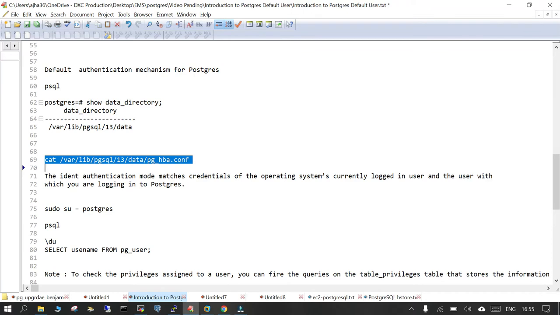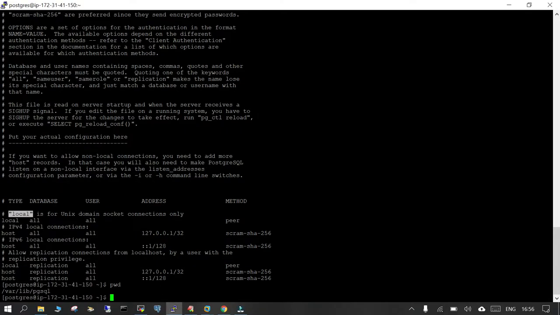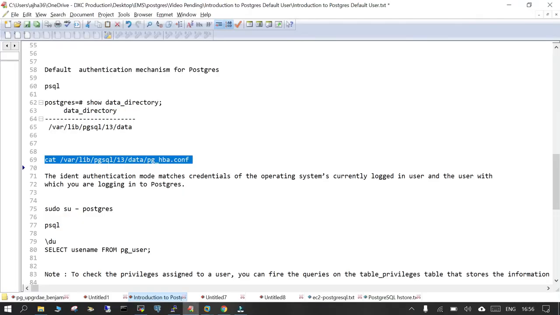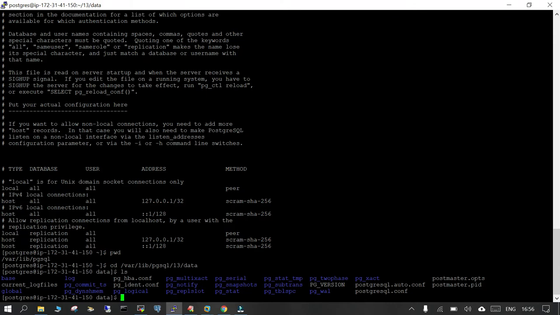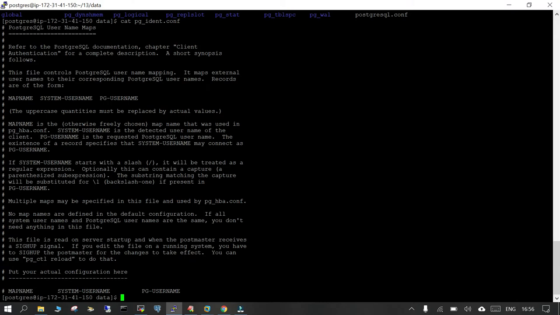And how is the identification going to happen? If you navigate to that particular location, there is a file called pg_ident.conf. If you see this file, it will show you how the mapping is going to happen for the particular user. So it refers to the postgres user.